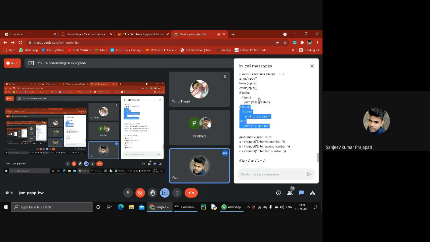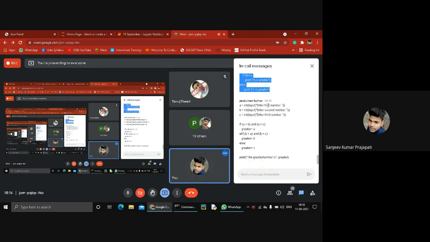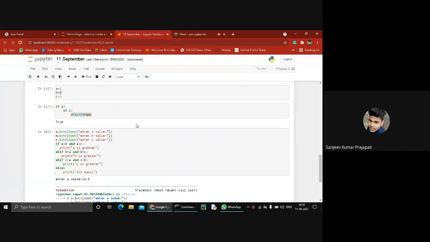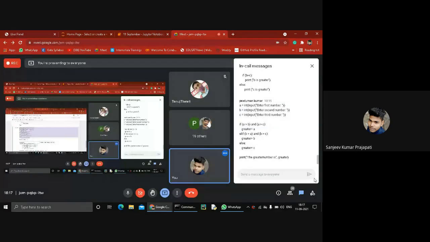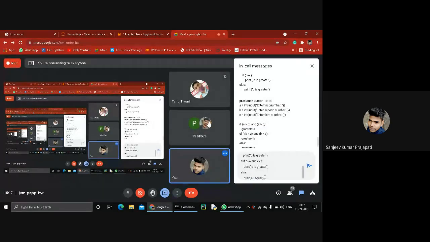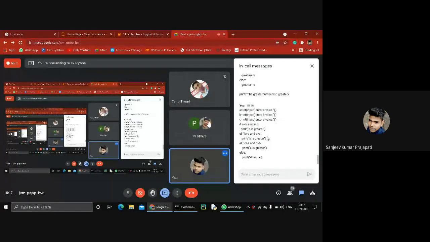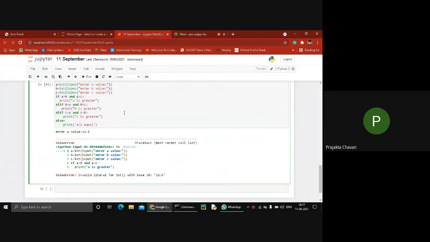Equal to condition again missing. Equal to condition again missing. Okay, the correct code is... okay guys, so it's clear how it works. Yes, sir.